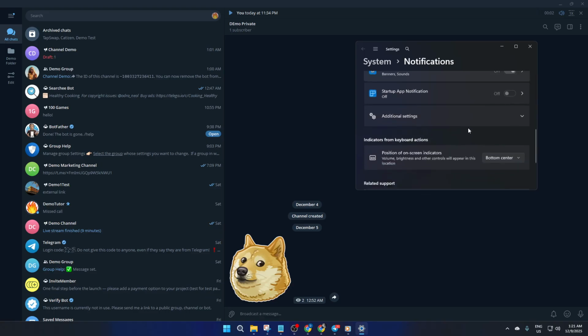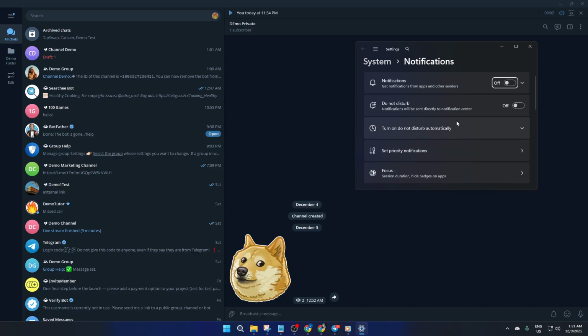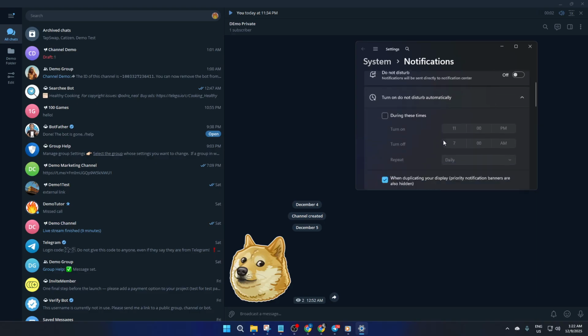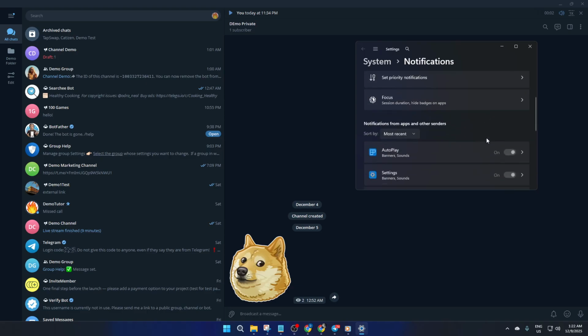For those times when you want total quiet, maybe during meetings or late at night, Windows has a handy Do Not Disturb mode accessible from the Quick Settings panel. You can turn this on manually or even schedule it for recurring times, so you're never caught off guard by notifications at the wrong moment. So that's it. With these easy methods, you can finally stop Telegram notifications from appearing on your screen and take control of your digital life.